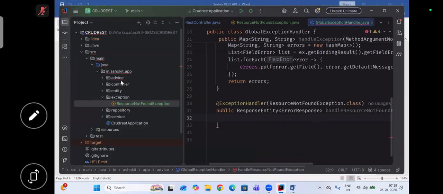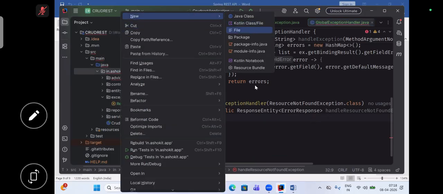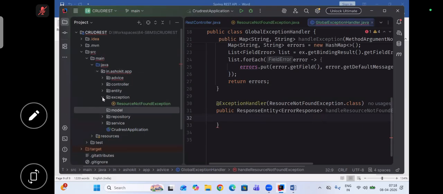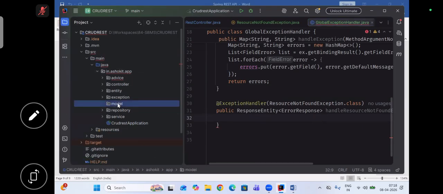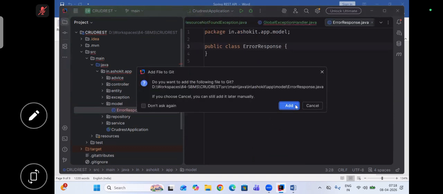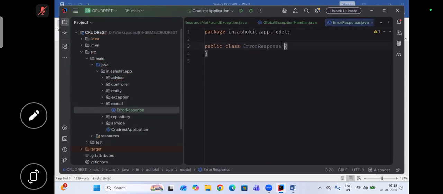So what I do, I just want to create one more package. That's better. Model. Let's create a new Java class, ErrorResponse. Any class name of your choice is fine. Since we are sending the response for an error, that's why the class name is ErrorResponse.